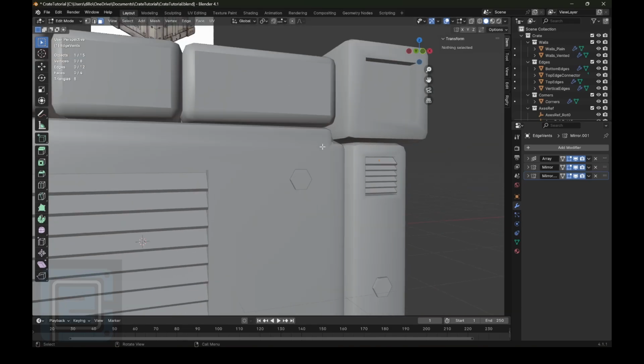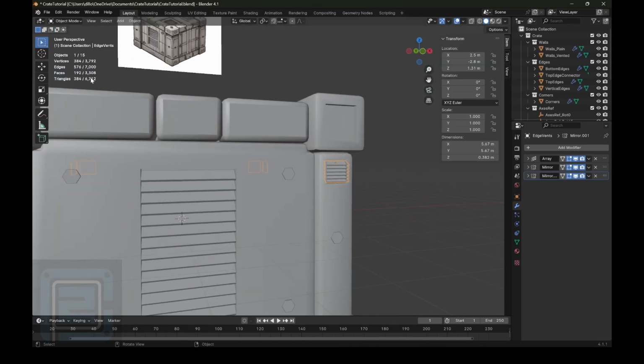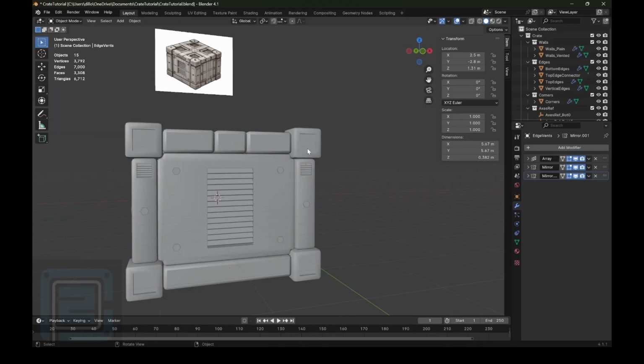There we go. Also, as we're going through this process, just keep an eye on the statistics, and you're going to slowly see it decrease. Most importantly, pay attention to how the faces and the tris decrease.